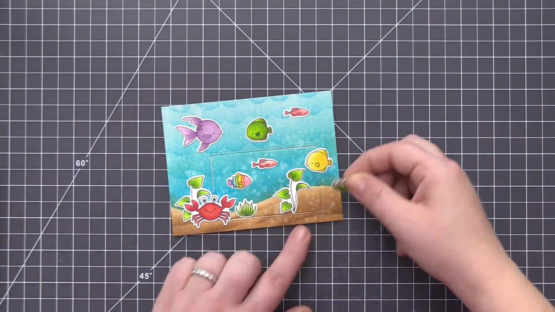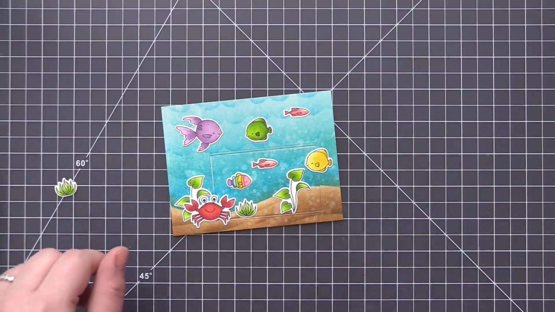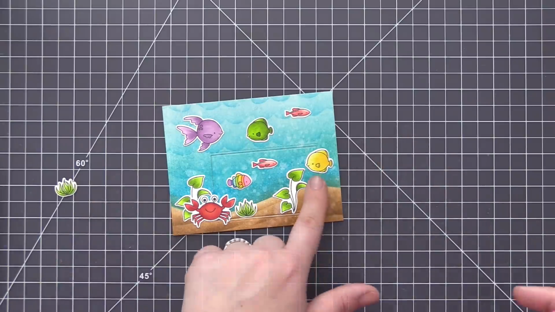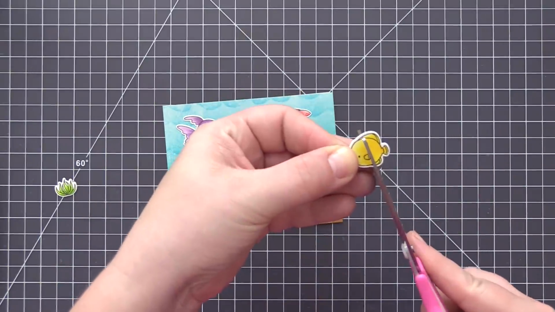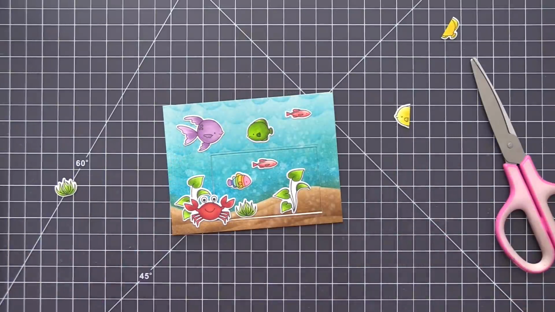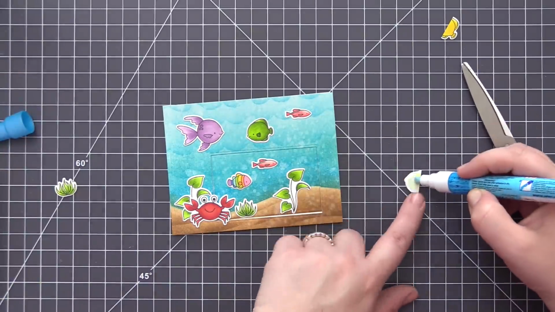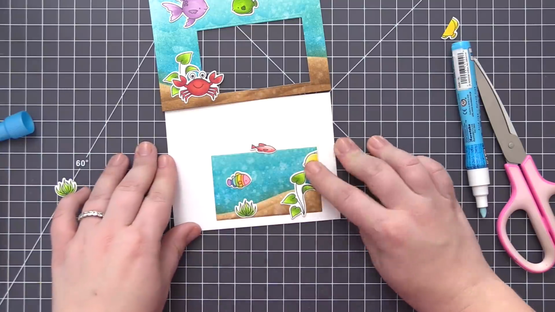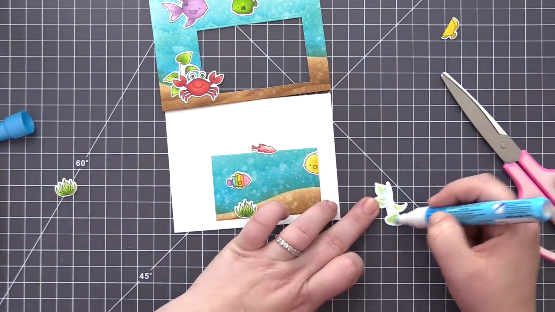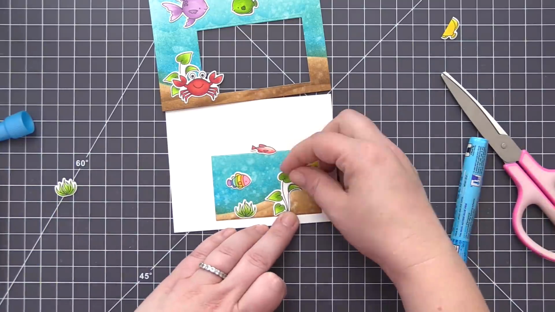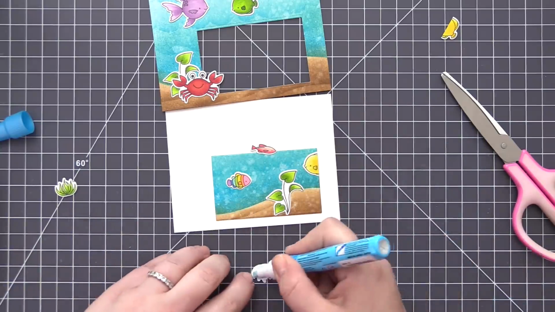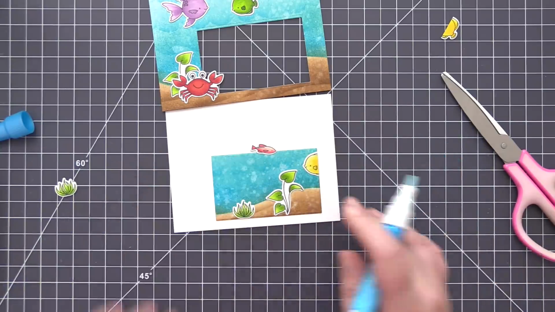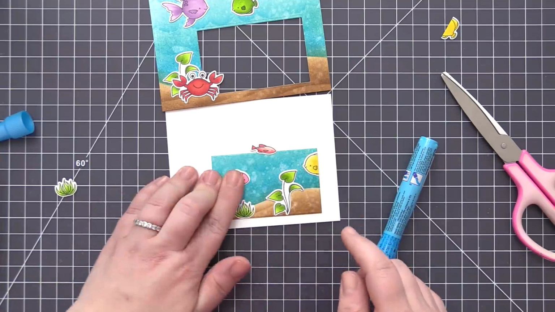So I'm just finishing placing everything, and you can see here I have that yellow fish overlapping, and that is on purpose. I want this guy to be half in the shaker and half out of the shaker. I just thought it would really help to show that the scene is continuous by having one of the components half in and half out. So what I did is I cut it in half with my scissors there, and then I just adhered it right down onto that inner piece. And now I'm adding the rest of these pieces here that are going to be inside the shaker.